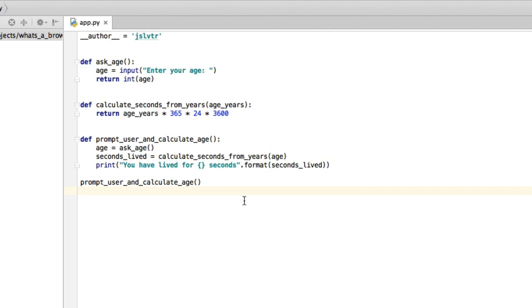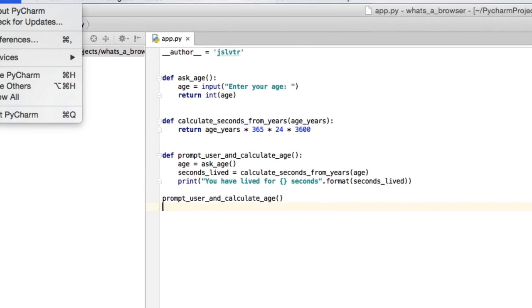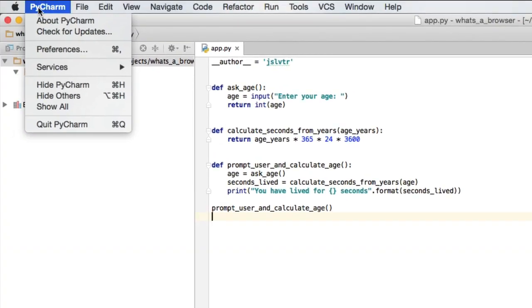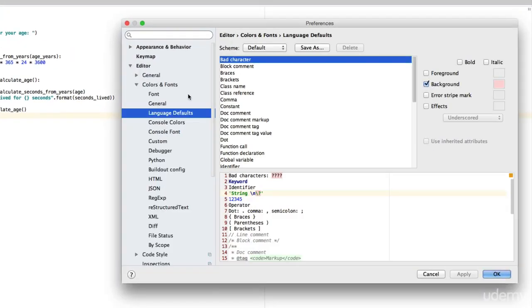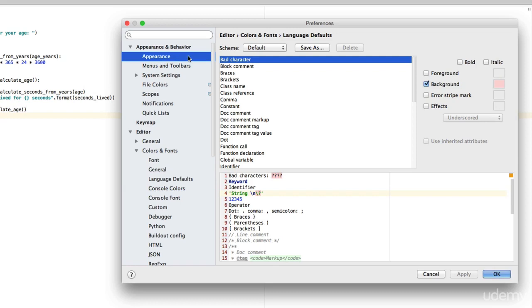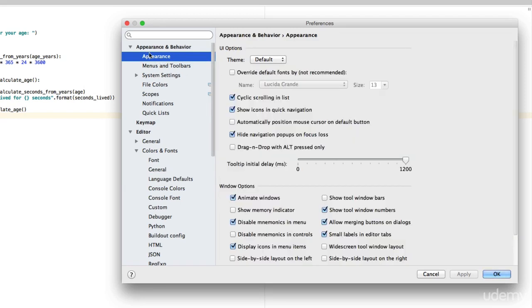There is something I don't particularly like about most IDEs, and certainly not about PyCharm, and that is the font and the overall theme is not particularly appealing to me. So in order to change that, just go to the preferences and then we can go to colors and font here. The first thing I'm going to do actually is open up appearance, and here you can change the theme.